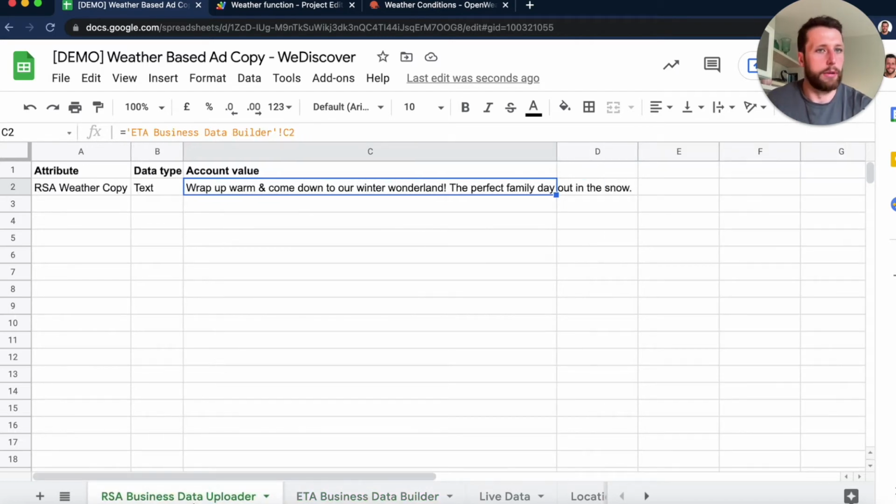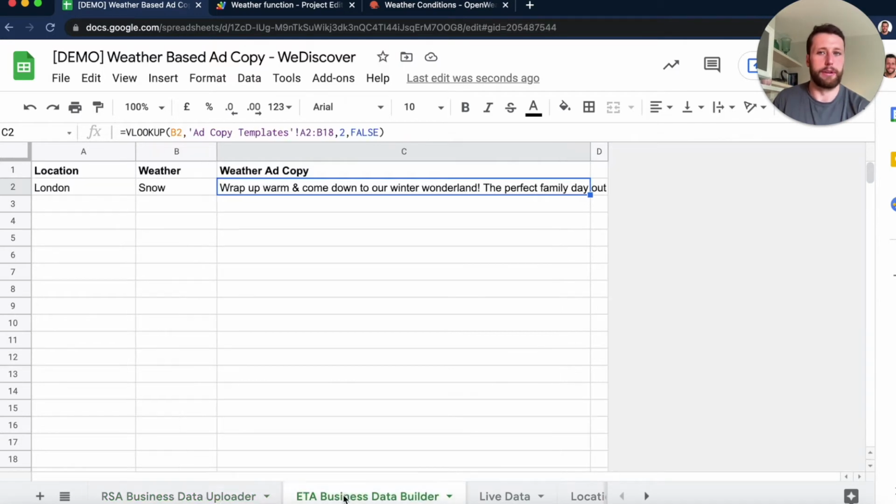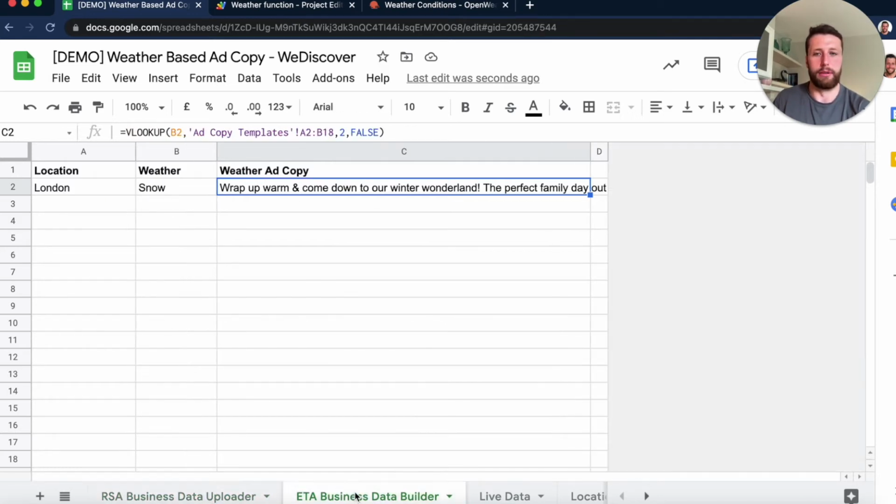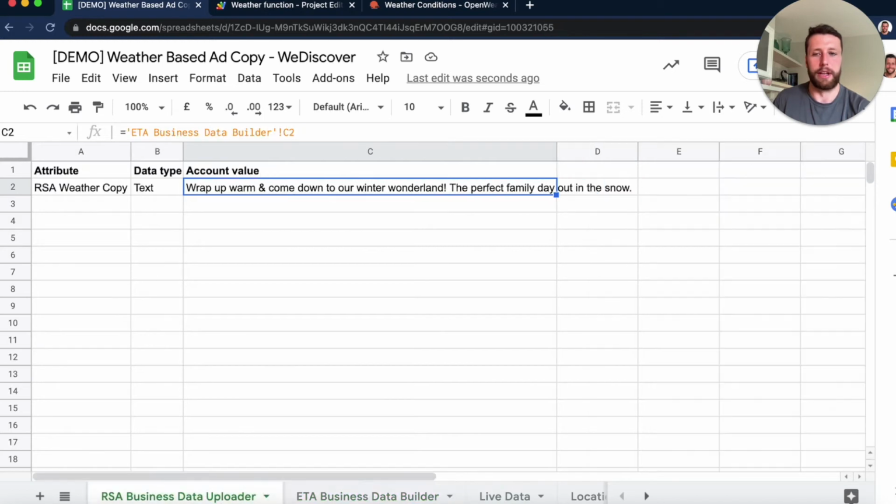If you're planning to only use RSAs, because obviously Google have recently announced that ETAs will be sunsetted next year, then you'll still want to keep this ETA builder, because this is doing the VLOOKUP function and doing the work, and it's best just to keep it here. Because if you delete this, this will again result in an NA. So just leave this one here, and then you can use the RSA should you want it.